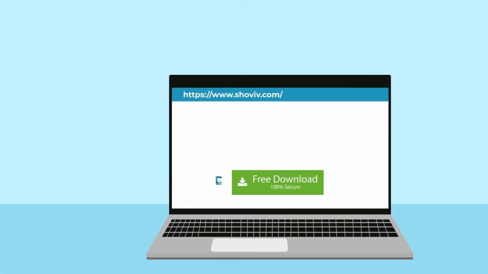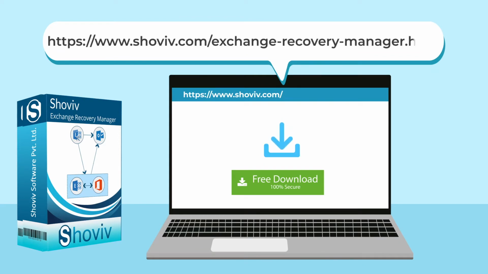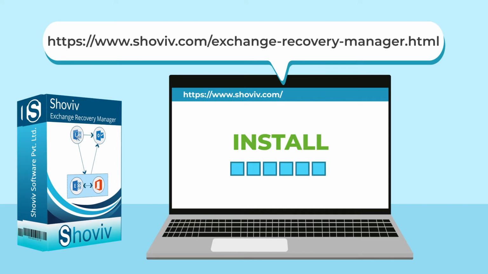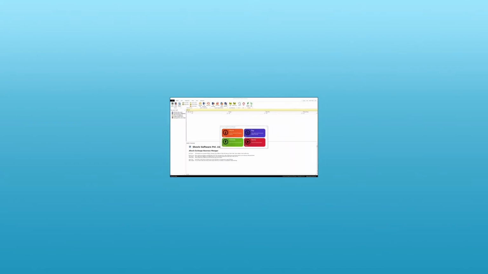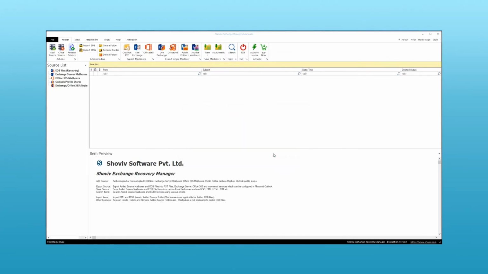To download the software, you may visit www.shoviv.com/exchangerecoverymanager.html and install the software. As you open the software, the home screen of the tool will appear. Click on Demo to check out the demo version of the software. In this video, we are only showing the Office 365 to Office 365 migration process.